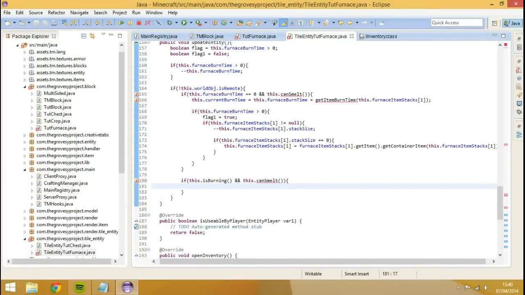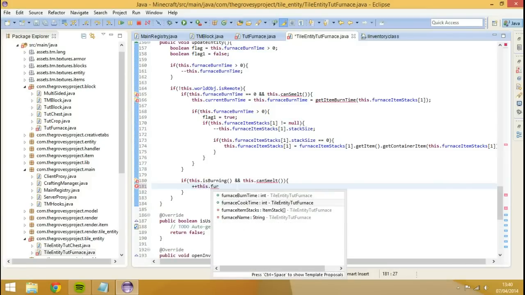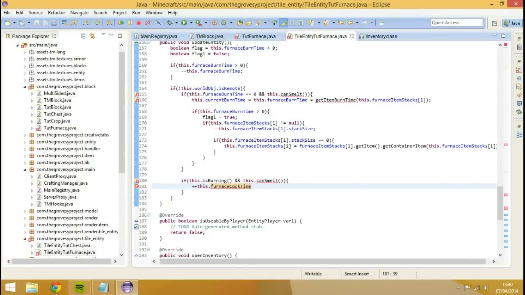Then what we want to do is add to the furnace cook time. So we want to do plus this.furnaceCookTime. So that's me adding one at a time, obviously. I need to drink water. Okay.